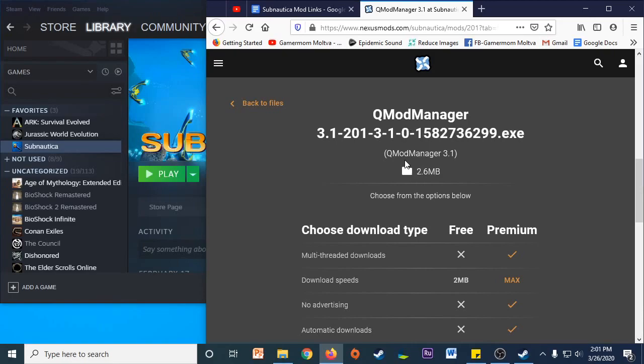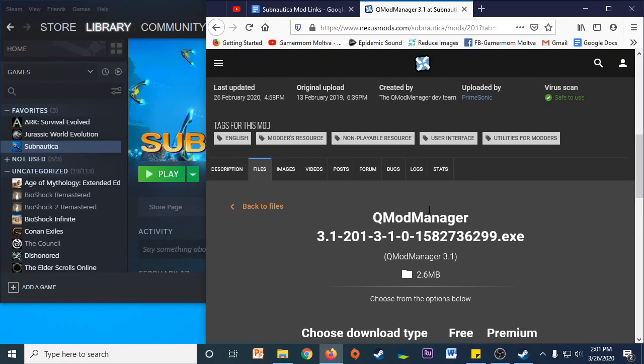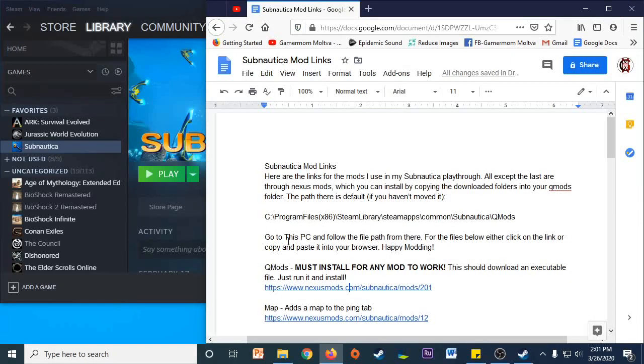So this will download an install executable for QMods, and you run that. It's safe, I've used it, it's fine. You can run that and install it to wherever, I think you have to install it to wherever your Steam library is. And then you need to pretty much find where that QMods folder is. So it'll make this folder automatically once you install that.